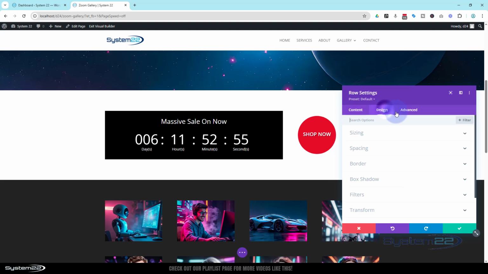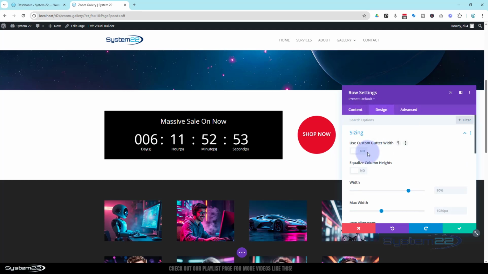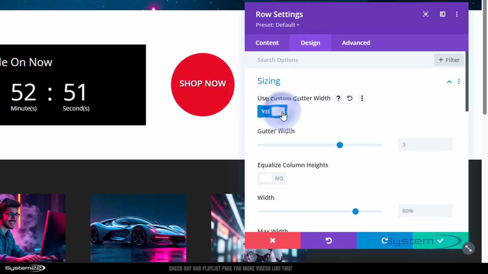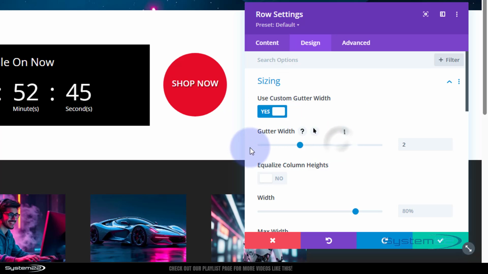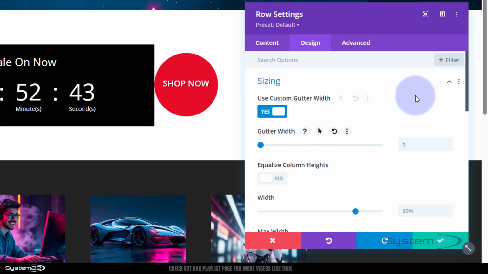Now I'm going to go over to design and sizing. Here's use custom gutter width. I'm going to flip that to on. I'm going to take it all the way down to the left hand side. Perfect. But I really don't want this button touching. But what we can do here is I've got 2 columns here and I've given this a fixed width, so I can put this in the middle of the column. It should pull it away a little bit.